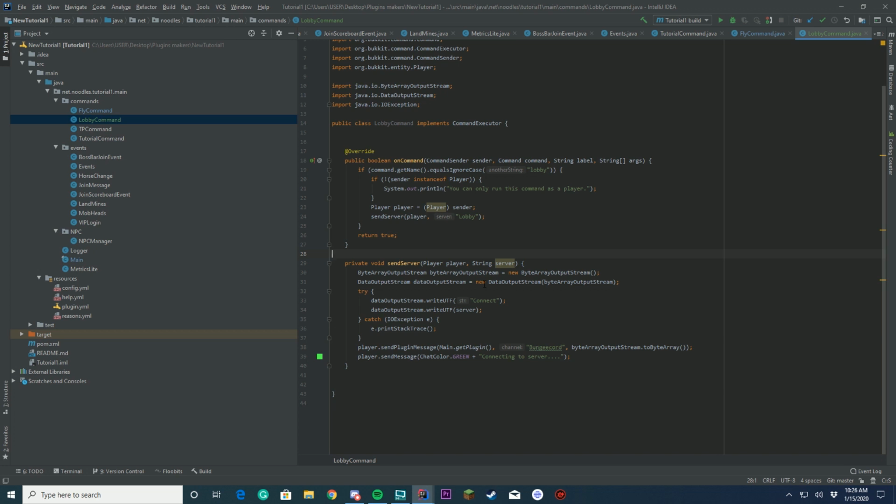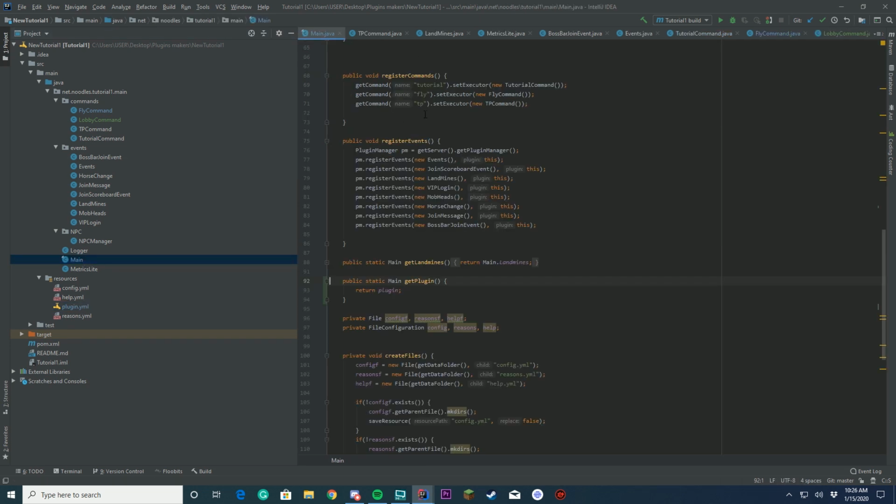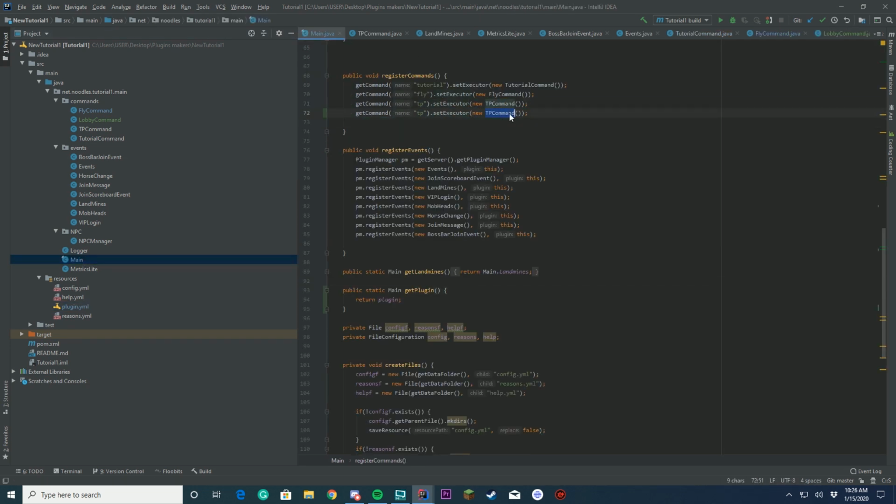People do different things at different points. So that's all we had to do, but we do have to register our command, remember? So make sure to add it to the plugin.yml. In our types, it's going to be lobby. And also make sure to register the command in the main class here, and it's going to be lobby command, and the command will be lobby.